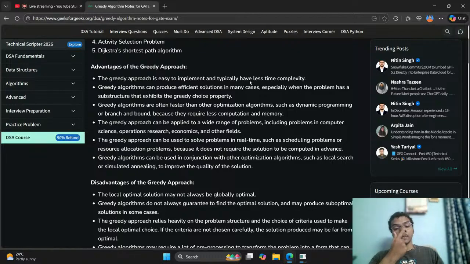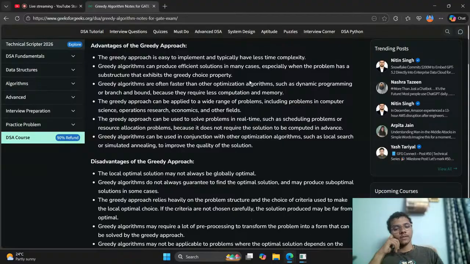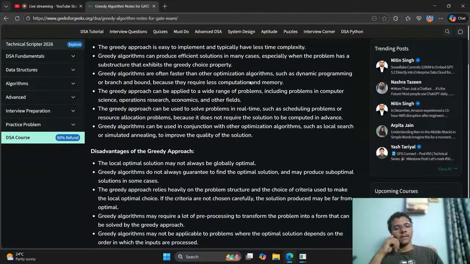The greedy approach can be applied to a wide range of problems, including problems in computer science, operations research, economics, and other fields. The greedy approach can be used to solve problems in real time, such as scheduling problems or resource allocation problems, because it does not require the solution to be computed in advance. Greedy algorithms can be used in conjunction with other optimization algorithms such as local search or simulated annealing to improve the quality of the solution.